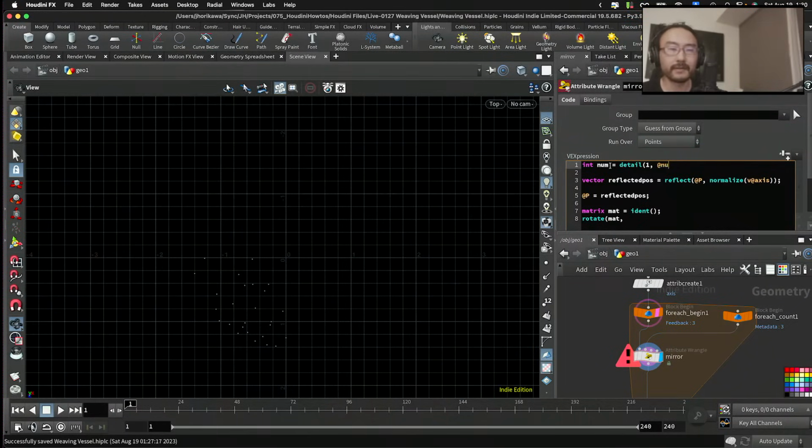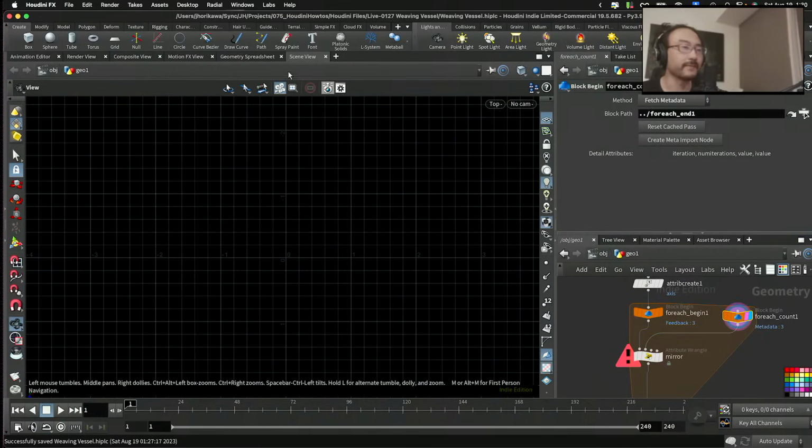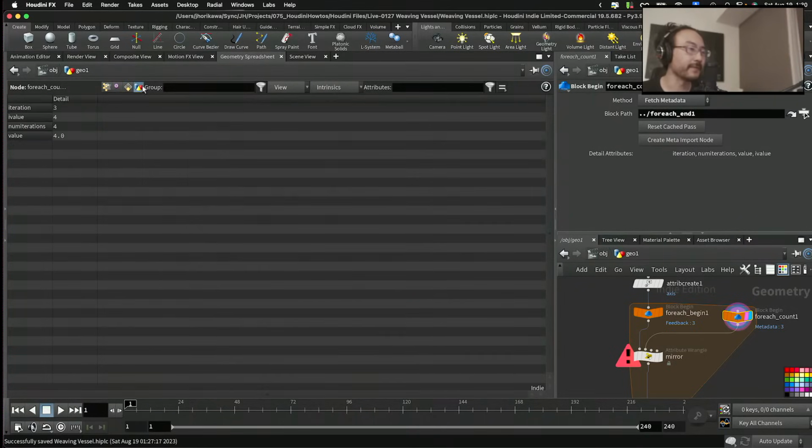which you can get from the detail attribute. One's called num iterations. This is the detail attribute coming from here, which shows the total number of iterations. Yeah, well, the total number of loops.